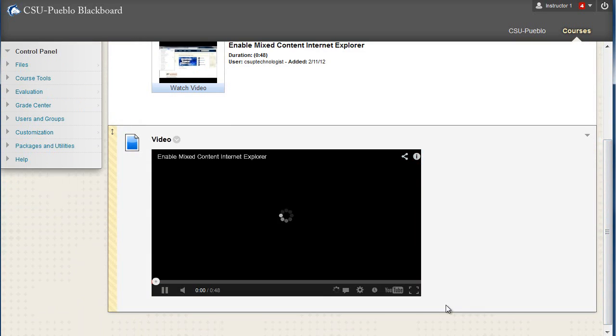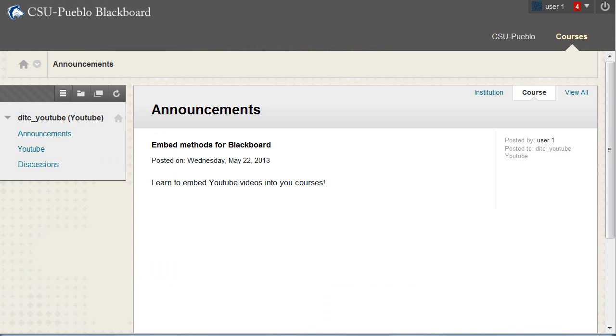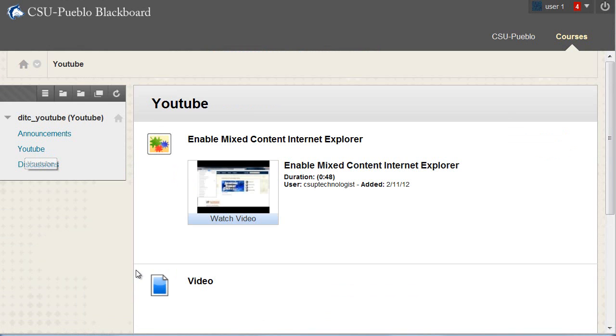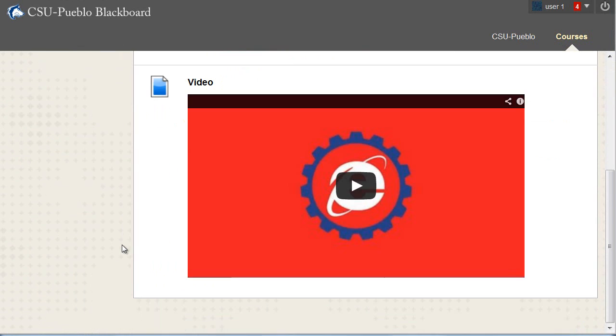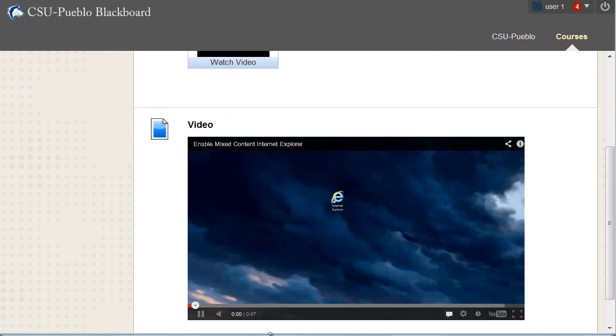So I'm going to test it there. That looks great. Now let's go take a peek at it from a student perspective. So here we are in Internet Explorer as a student, and we're going to take a look at if our instructor's embed works. So yep, it looks like it's working right there. It's embedded right into my Blackboard.